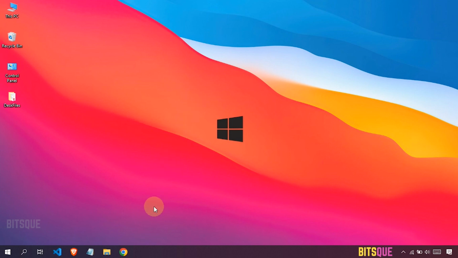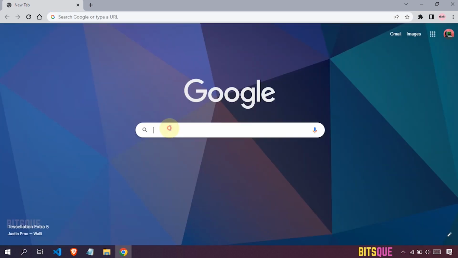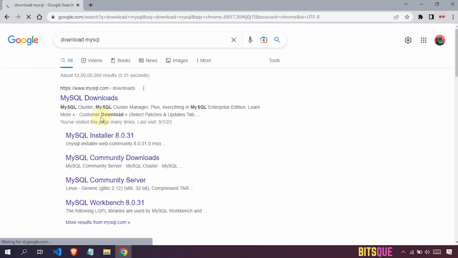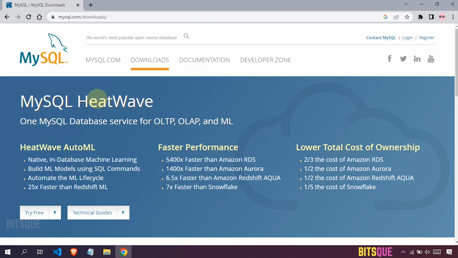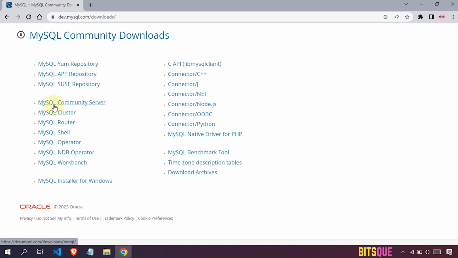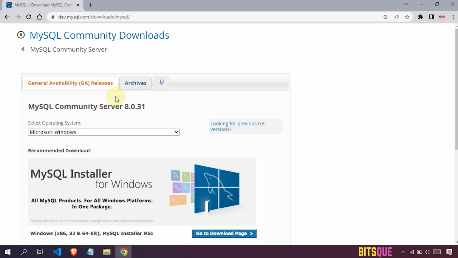First of all, open your favorite browser and search for download MySQL. First link will appear here from mysql.com/downloads. Just open this link and scroll down and click on MySQL community downloads. Then next, click on MySQL community server. Then go to Archives tab.